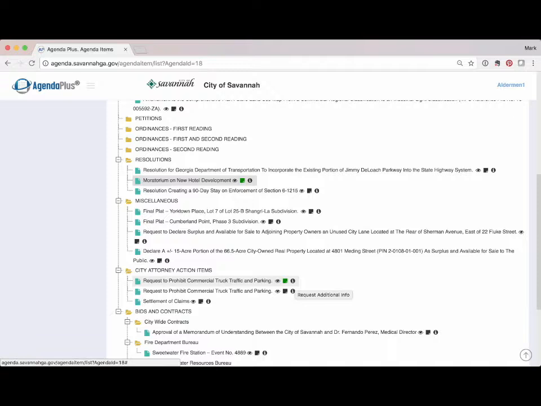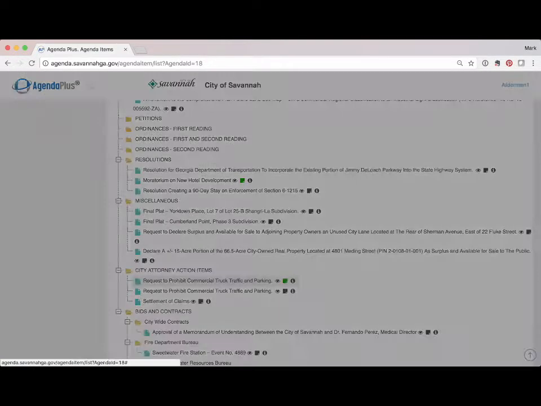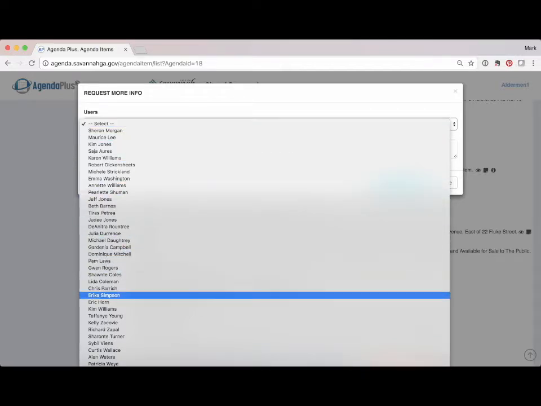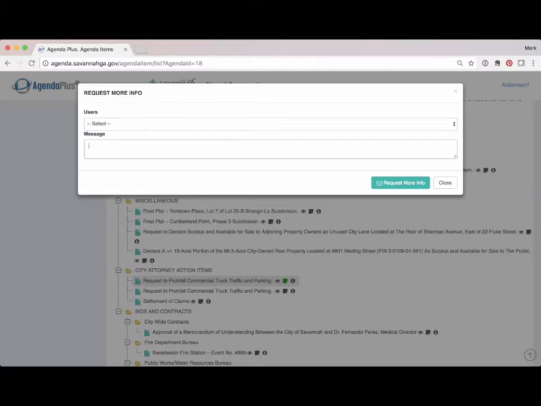The I, request additional information. In some cases, you may find you have a need, for whatever reason, to request additional information about this item. When you click on the I, you'll be presented with a list of users. Now, from the information contained on the item detail, you know who authored the item as well as who approved the item. So from that information, you can choose who you want to send the information to, enter in an actual message, click on request more information, and an email will automatically be sent to that user.